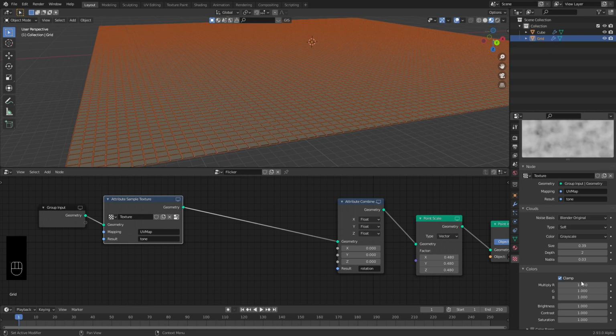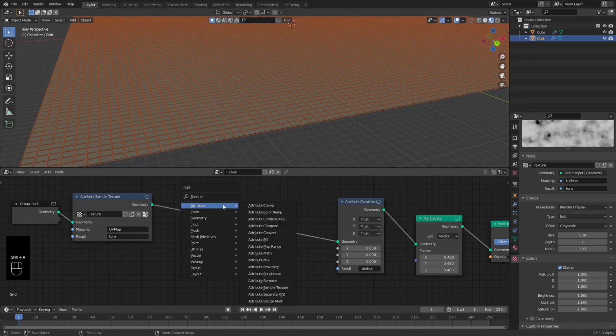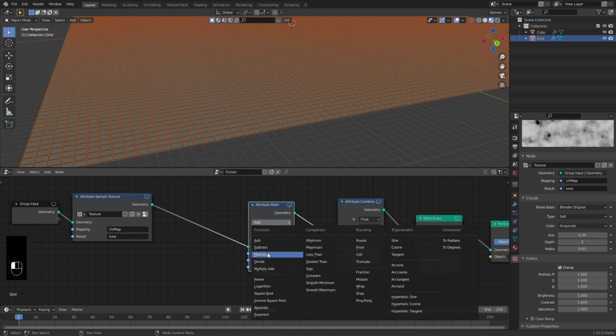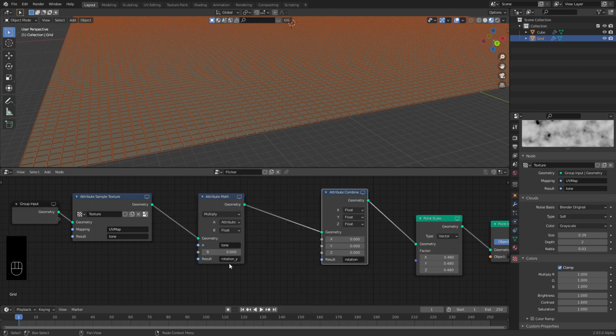Yeah, we can turn up the contrast. So Shift A, attribute math. Set it to multiply. Let's map this tone value with a float. For example, rotation Y. We need to connect this to the Y-axis, but you don't pull a noodle over there. You select an attribute and call it rotation Y.